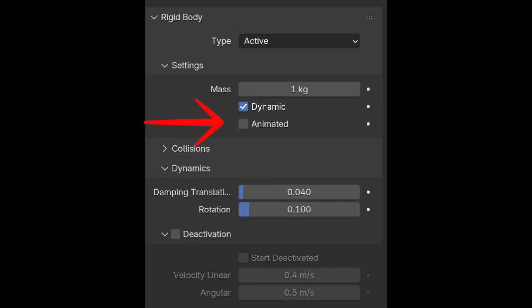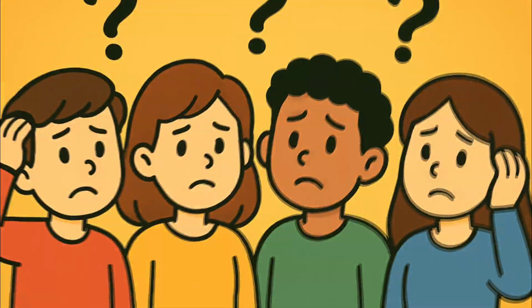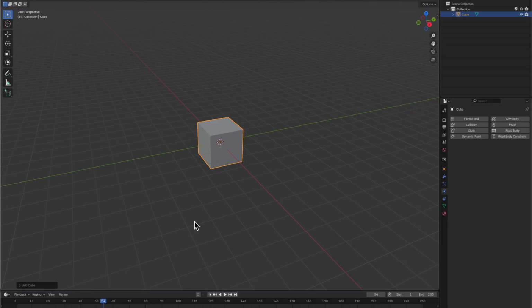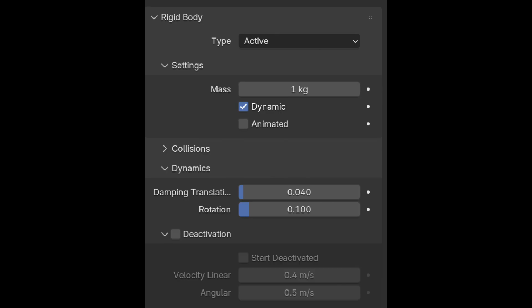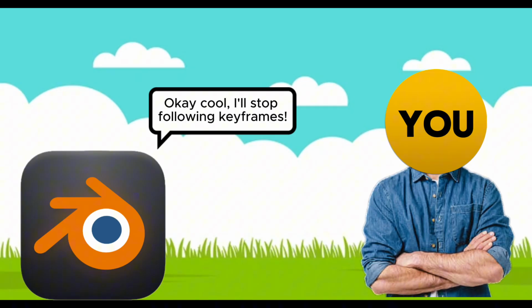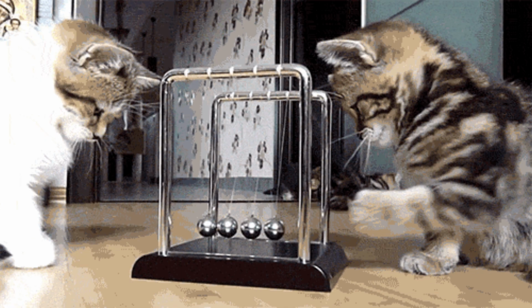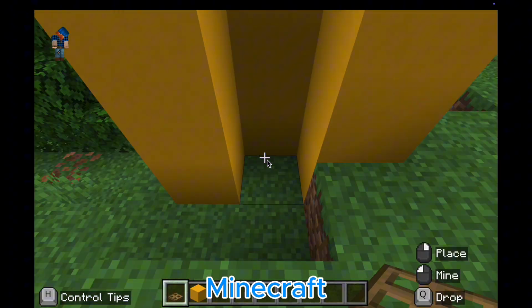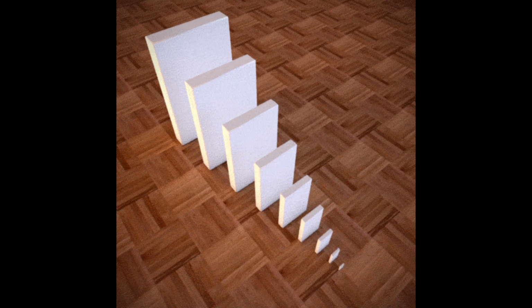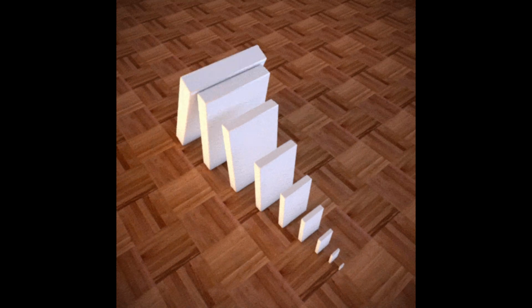Animated toggle. Now this one's super useful, but it confuses a lot of people. If animated is on, Blender lets you keyframe or animate the object's position and rotation, even though it's a rigid body. But here's the magic. When you turn it off mid-simulation, Blender goes, okay, cool, I'll stop following keyframes. Now physics takes over. Perfect for timing things like traps, doors, or epic chain reactions.